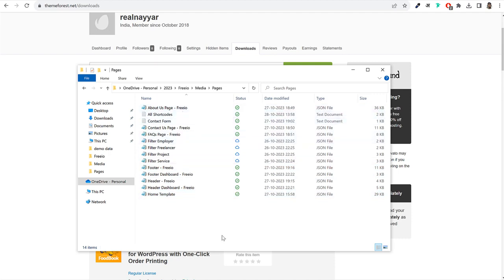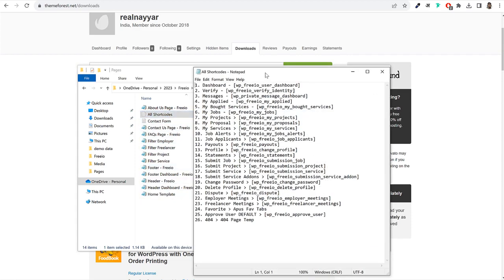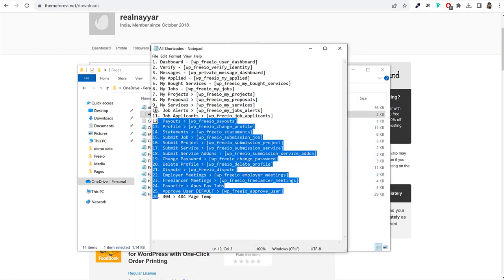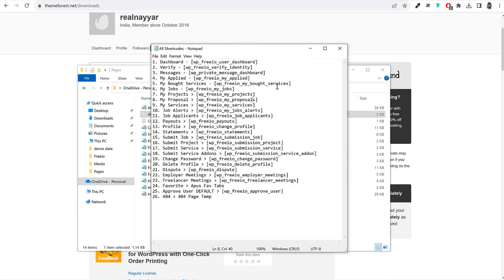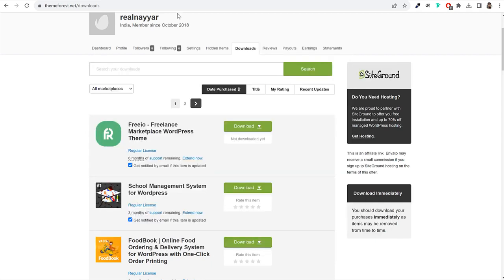Now the first file that we need to open is this all shortcodes. Open this file, and here as you can see we have to create 26 different pages, and it is very simple. I have given you the shortcodes that you need to create these pages. So let's see how we can do that.